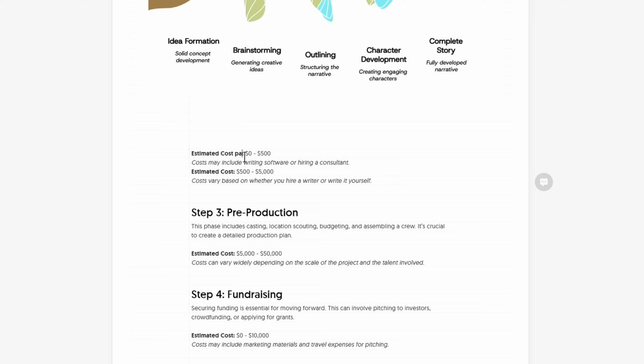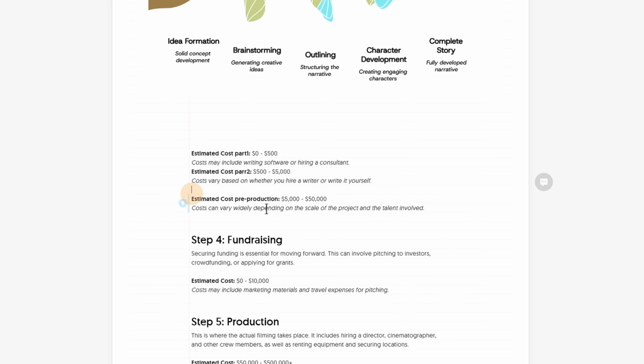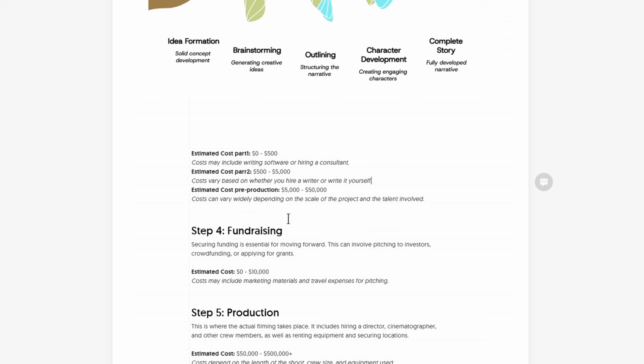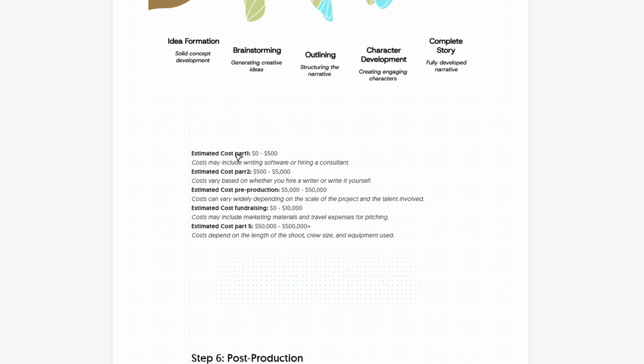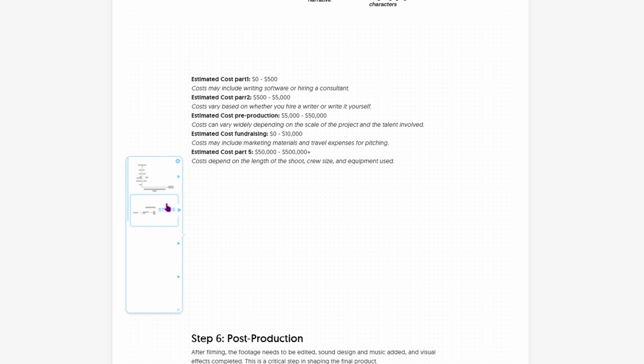So maybe part 1, because I forgot the name. This would be part 2. This would be pre-production. So you could split the graphics up like this. And also you can totally put this into your own editor and then simply paste the text inside. So let's see what it can come up with based on this text.